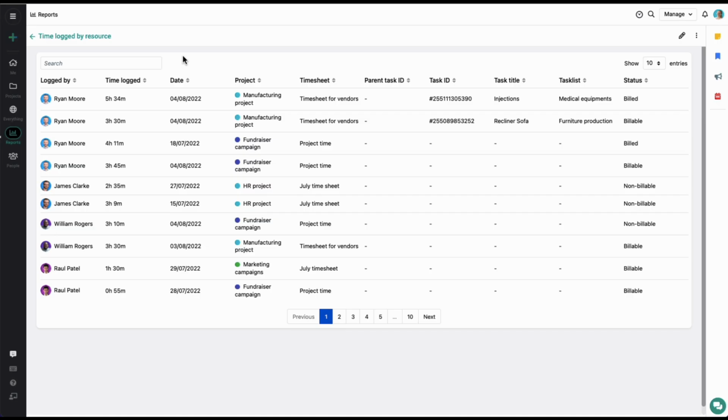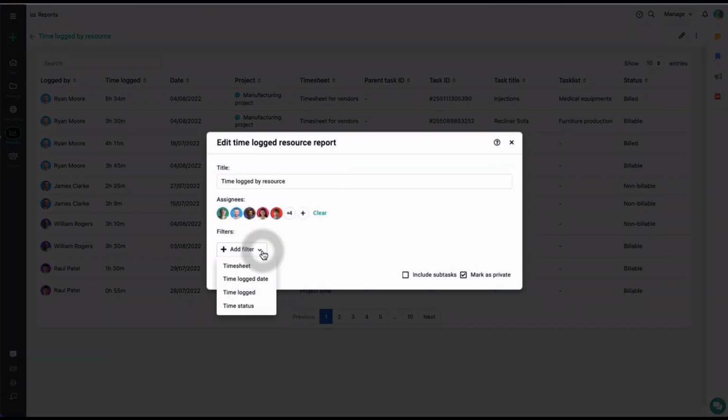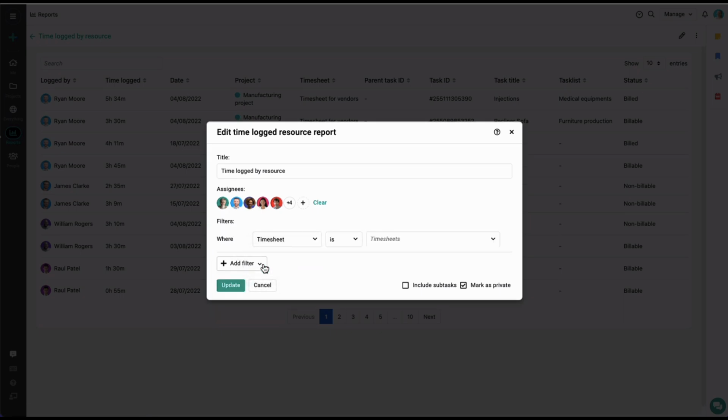The time logged by resource report shows you the time logged by different users across the entire account. The different columns here show you everything related to each time entry, plus you can also sort the information in these columns in ascending or descending order. Apply different filters while creating the reports to view just the data that is required in the report.